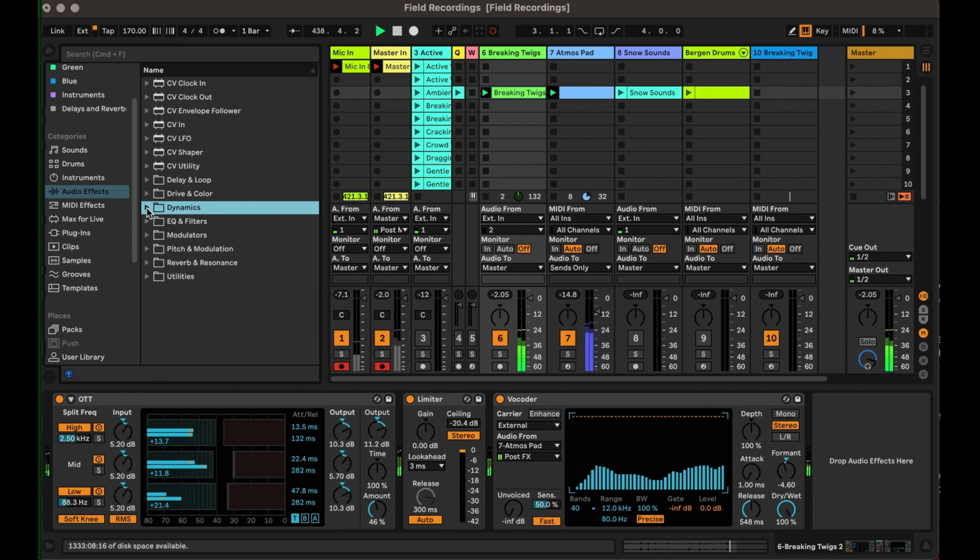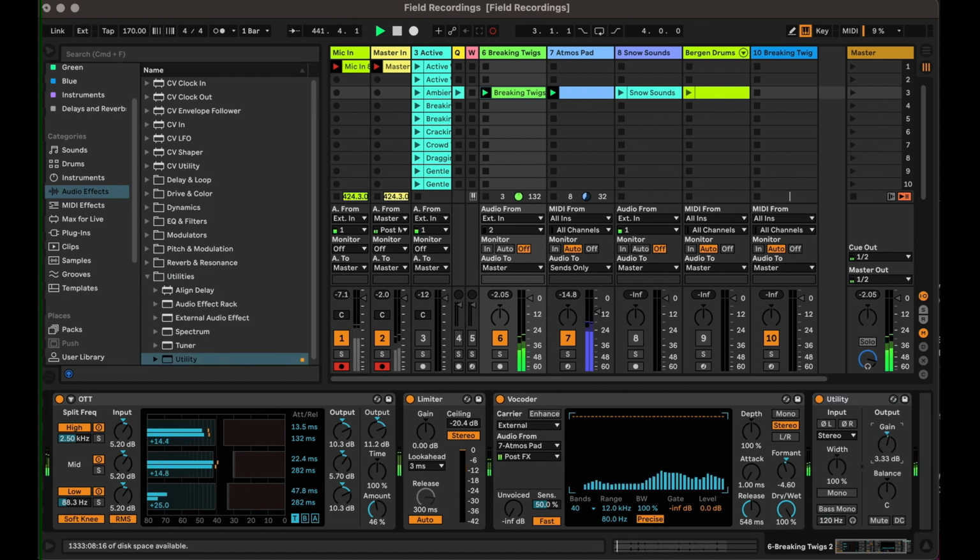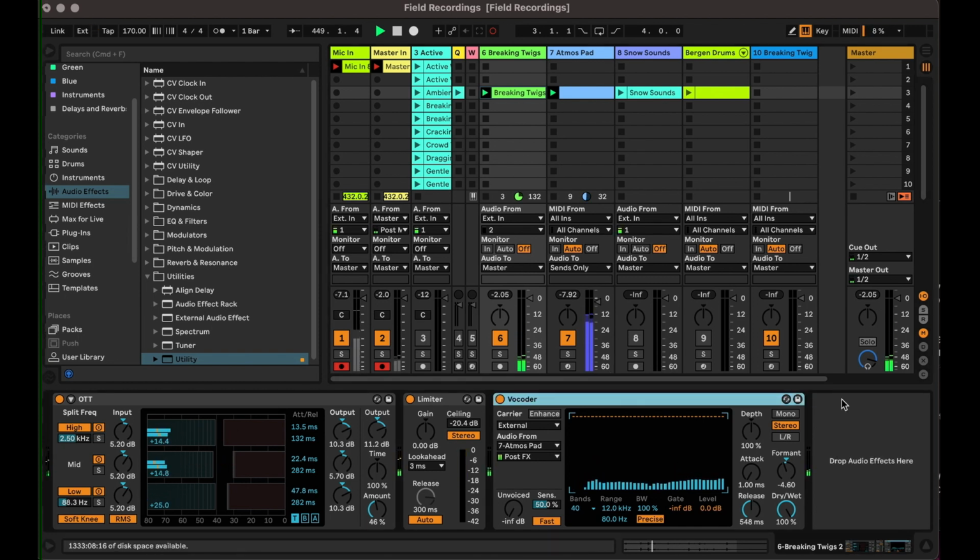That's very nice. And then maybe it's nice to just gain it up a bit afterwards. Oh, maybe we can give it a bit more here. There we go. So that is technique number two, using a vocoder as a way of listening to the breaking twigs sound through another sound.